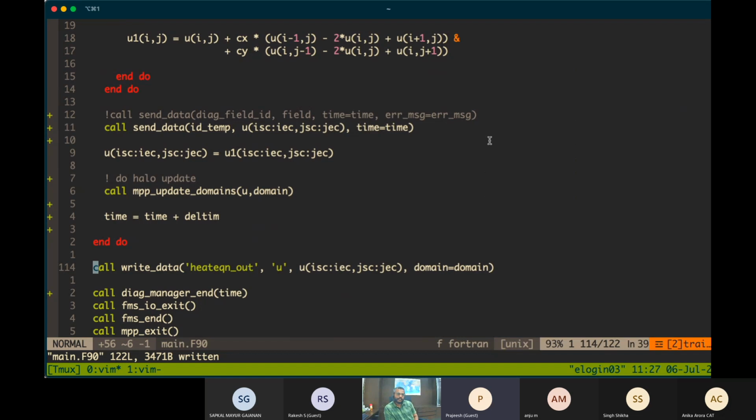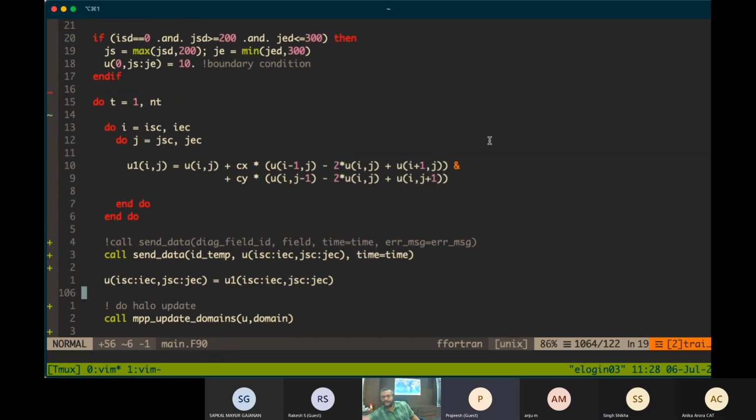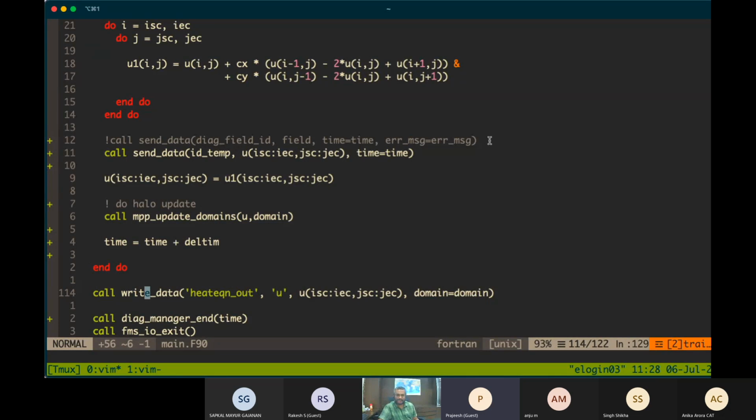See, write data is just a static thing. You can see it's outside the time loop. It just runs it. When it executes the statement, it opens a file, equation underscore out, creates a variable u, and just puts the data there. It's just a one time thing. You have no control over anything. Like, let's say you don't want this output, you have to come here and comment this out.